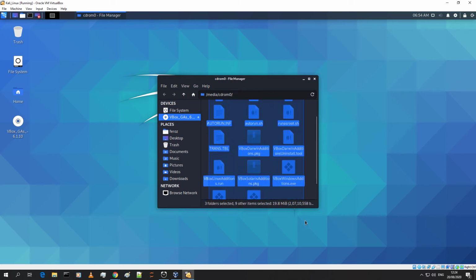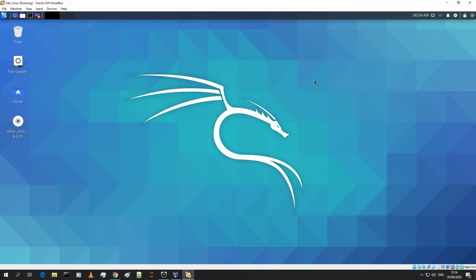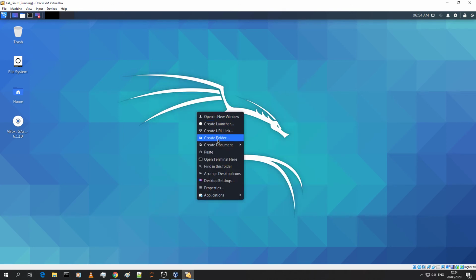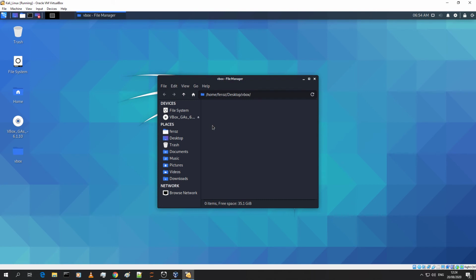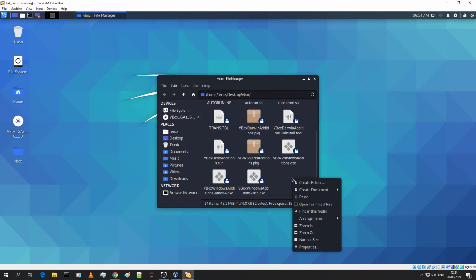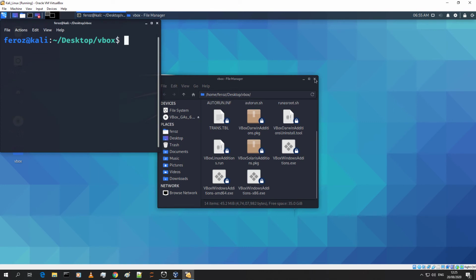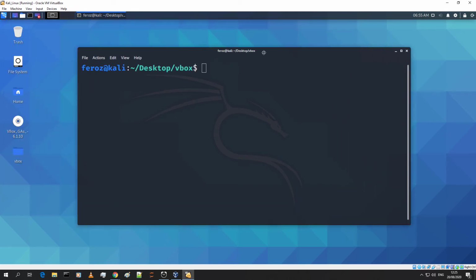and select all the files and folders present inside it and copy it. Now right click desktop and click on create folder. Name it VBox and click on create. Go inside the folder and paste the copied files. Now right click inside this folder and click on open terminal here. Type ls and hit enter.